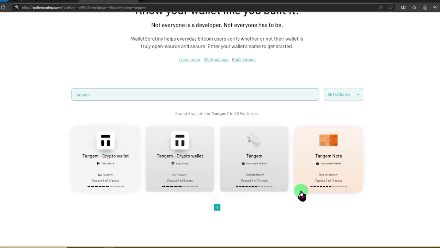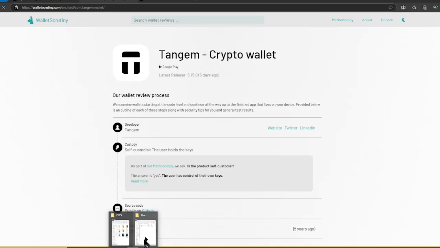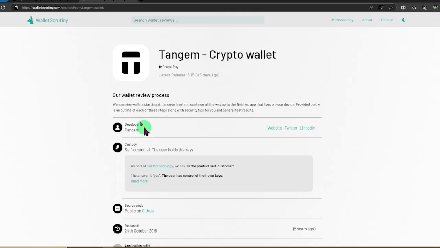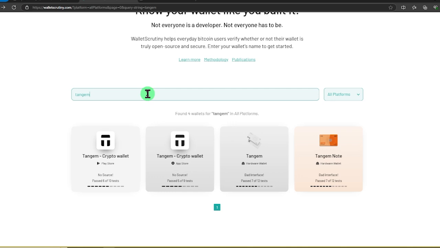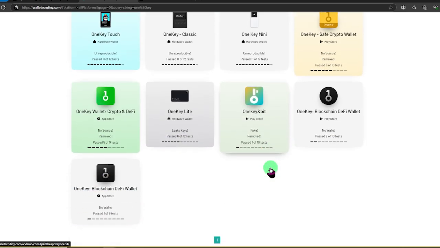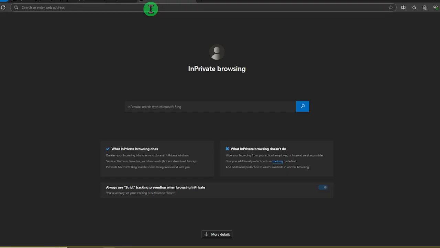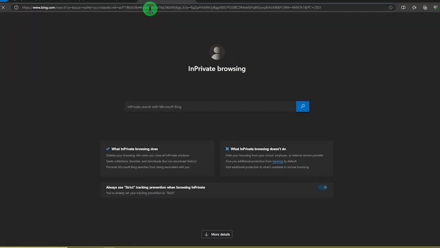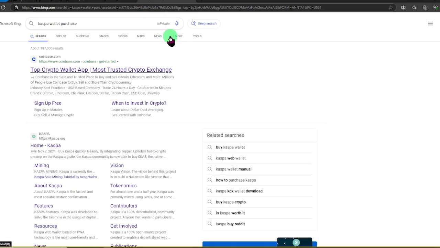You can click on different wallets right here, and this will basically show you how you can know if it's legit or if it's not legit. You can type in OneKey, and OneKey will pop up. If you want to purchase a Kaspa wallet in particular, you can just type in Kaspa wallet purchase, and as you can see, you might be able to find one, more or less, on Google completely for free.